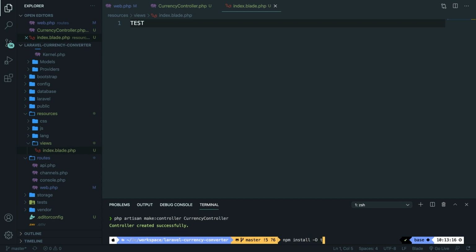We're going to pull in Tailwind CSS, and then we're going to say that we want the latest version by saying add latest. We're also going to add PostCSS. So let's say postcss add latest as well. And also the autoprefixer. So autoprefixer add latest.